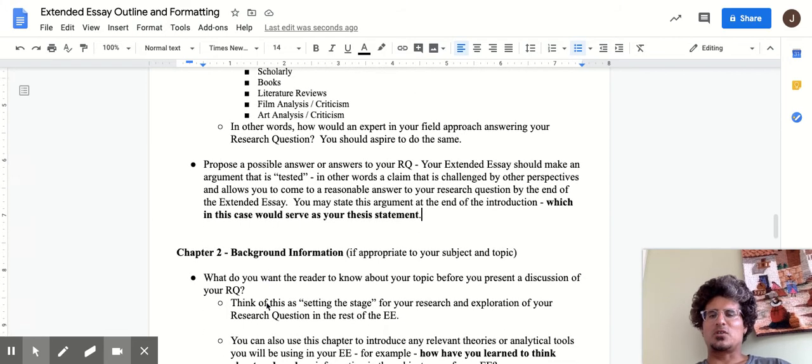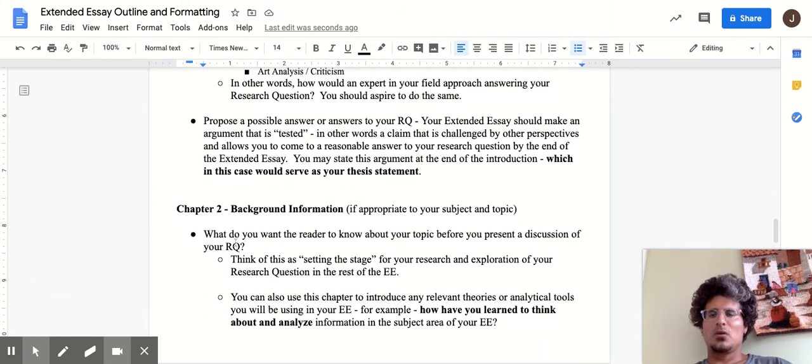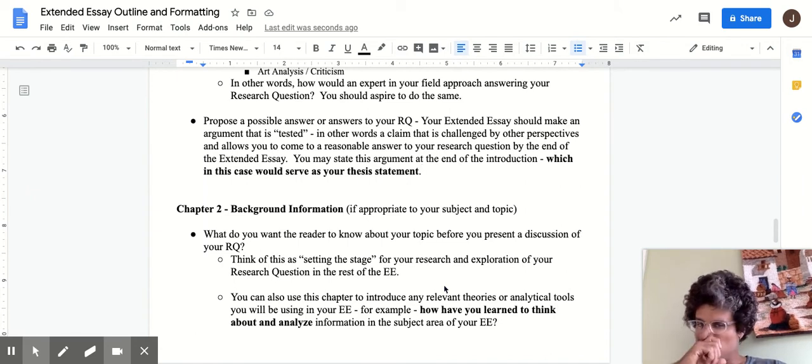Okay, Chapter 2. Chapter 2 is your background information. What do you want the reader to know about your topic before you present a discussion of your research question? So think of this as setting the stage for your research and exploration of your research question in the rest of the extended essay. You can also use this chapter to introduce any relevant theories or analytical tools you'll be using in your extended essay.